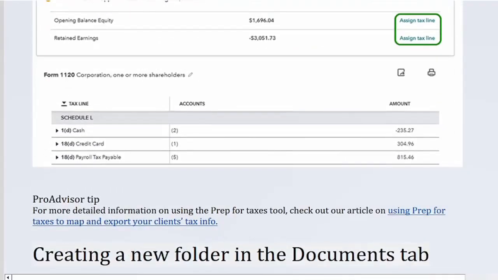Pro Advisor Tip. For more detailed information on using the Prep for Taxes tool, check out our article on using Prep for Taxes to map and export your client's tax info.